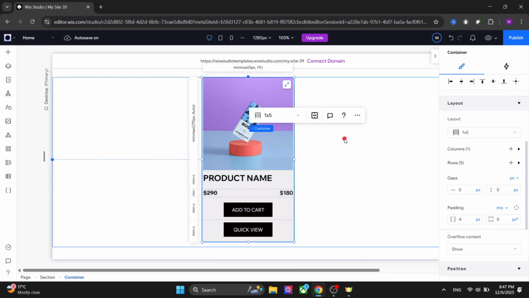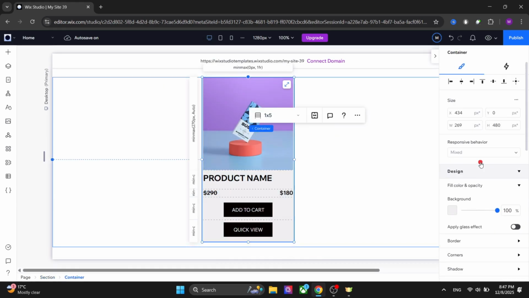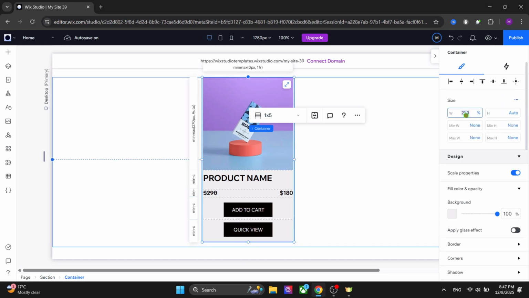Finally, you can set a minimum width as well. So go to the size here. And in the width, you can set a minimum width value here. So if you are happy with this design, you can set the minimum width to 21.3% or in pixel. That will be much better. So go to the pixel. Let's make it 280.